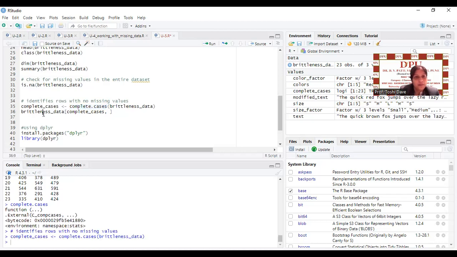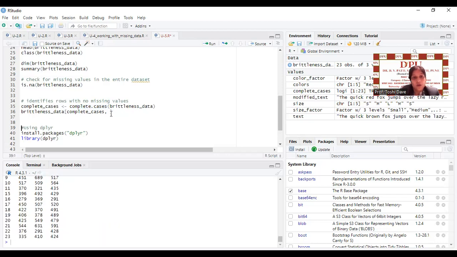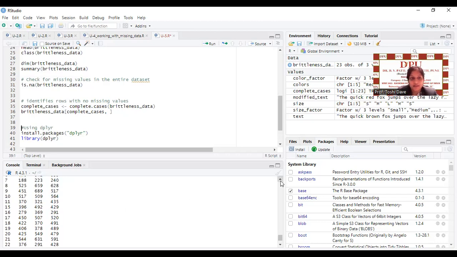complete.cases on brittleness data. Now here, as you can see, after the comma I have pressed the space bar. Why? Because I want to deal with the blank data, and blank data is technically displayed by a space, and I want to apply it on the whole data, so there is no column number mentioned. Clear? So here you can see what complete.cases has done: it is just removing the complete row.